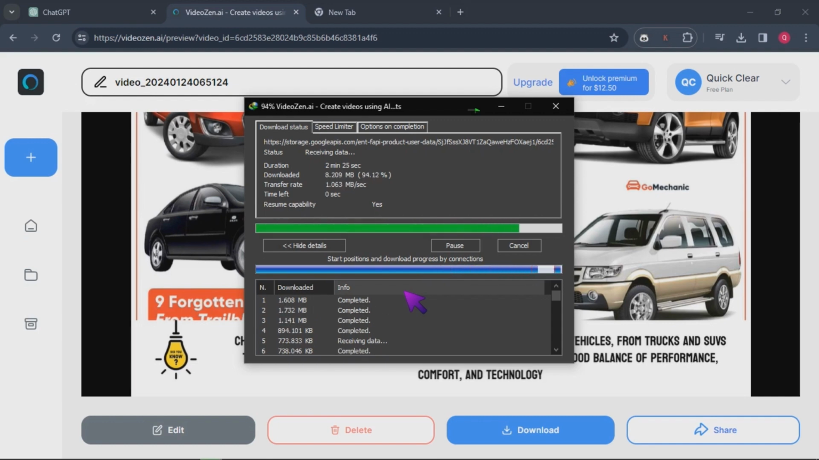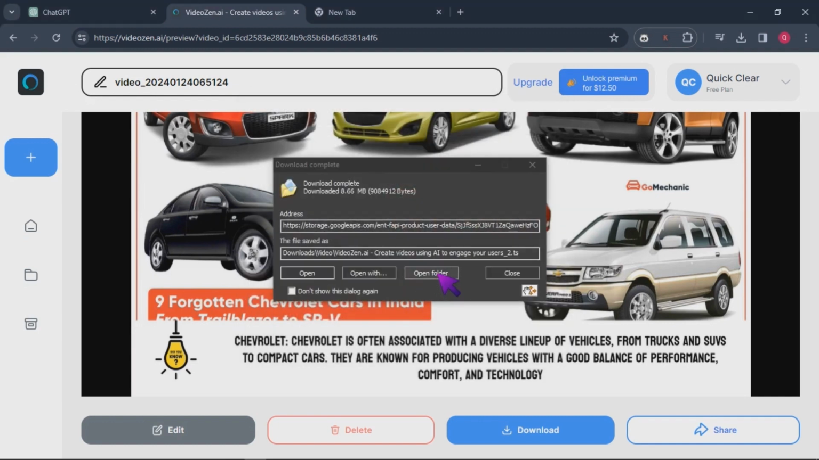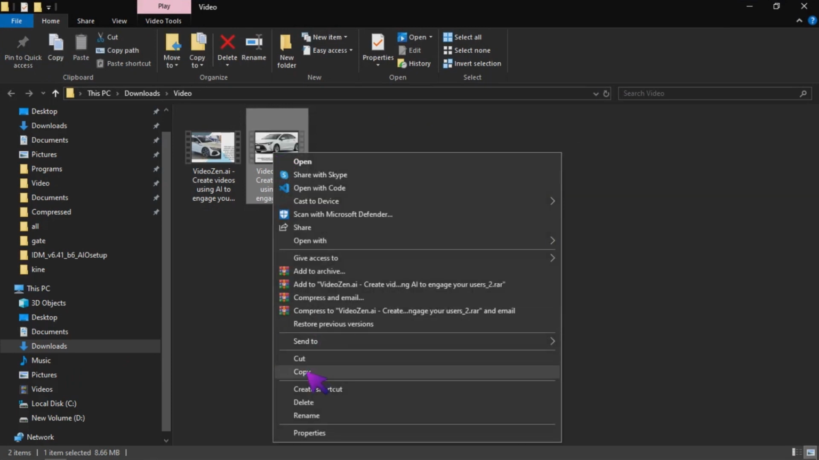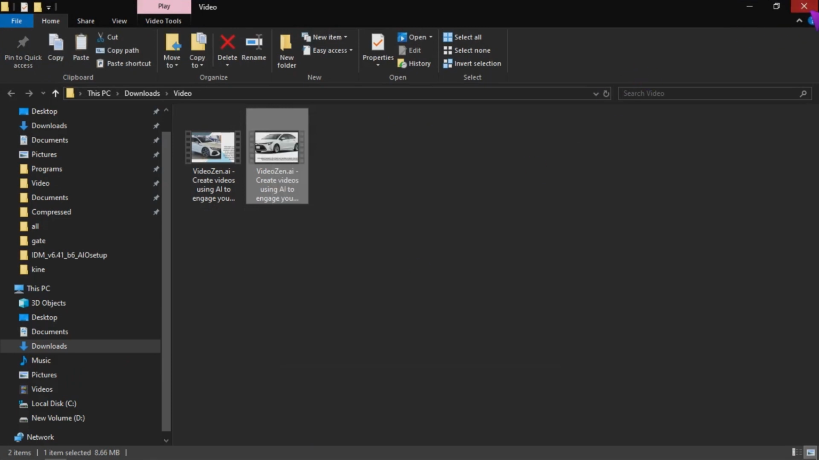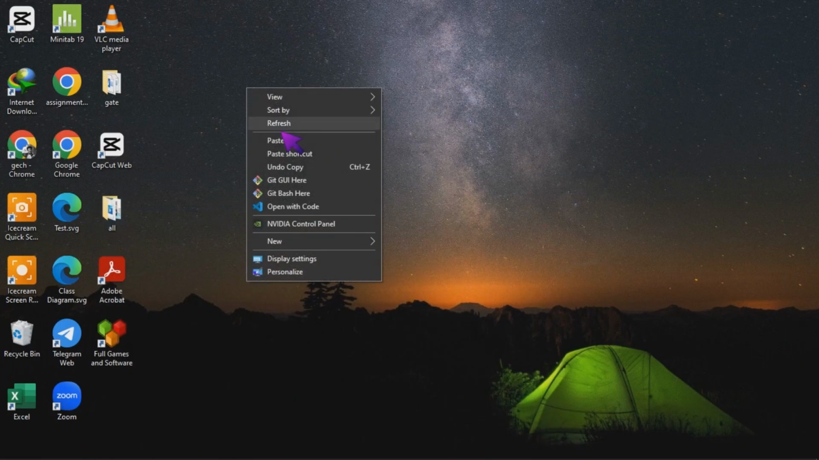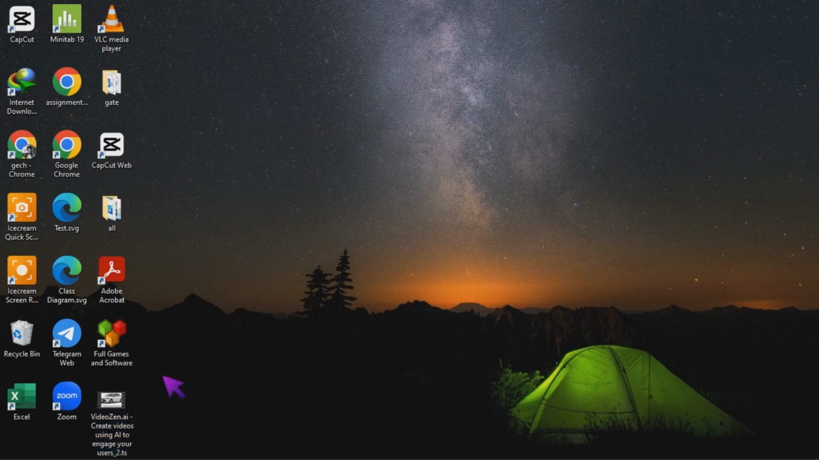Step 9. Review the downloaded video. Now that we have our video downloaded without the watermark using IDM, let's play it and see the final result. This step ensures that the video is ready for sharing without any unwanted elements.